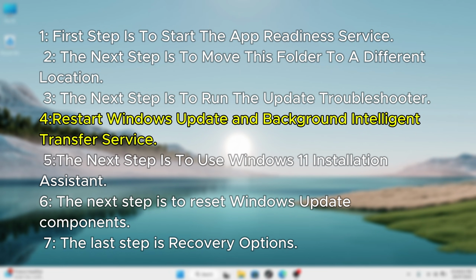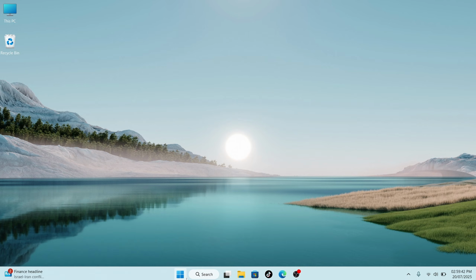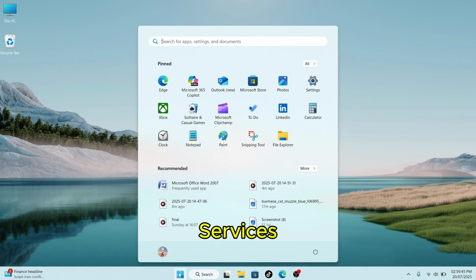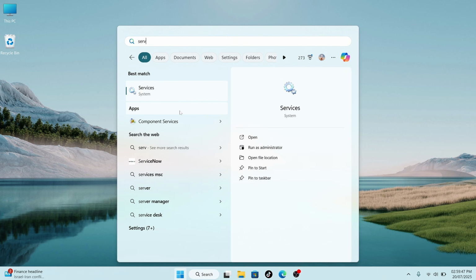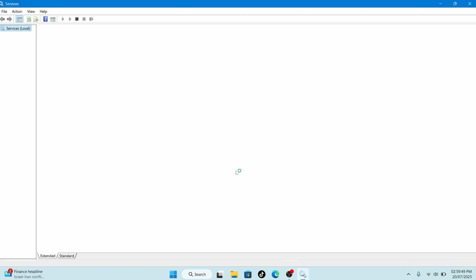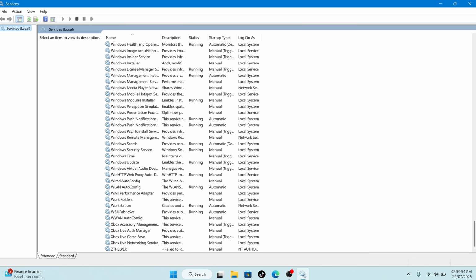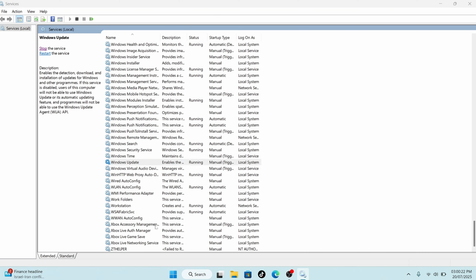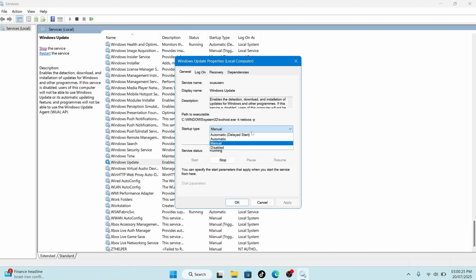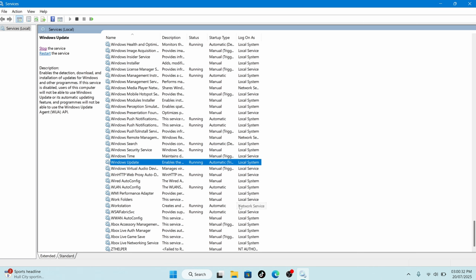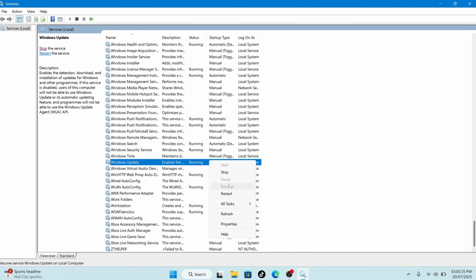Still not working? Restart Windows Update and Background Intelligent Transfer Service. For this, type Services in the Windows search box and go to Services. Find Windows Update in the list. Scroll down. Here you can see Windows Update. Double-click on Windows Update. Set it to Automatic. Click on Apply, then click on Start, and then OK. With Windows Update selected, right-click and click on Restart or Start.